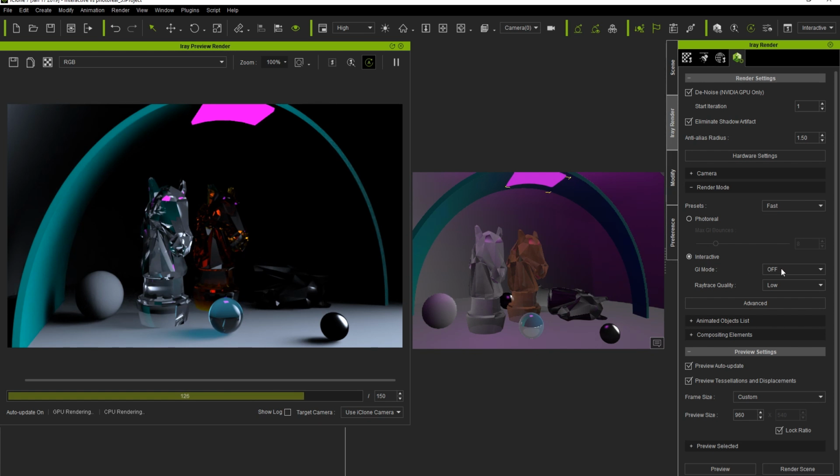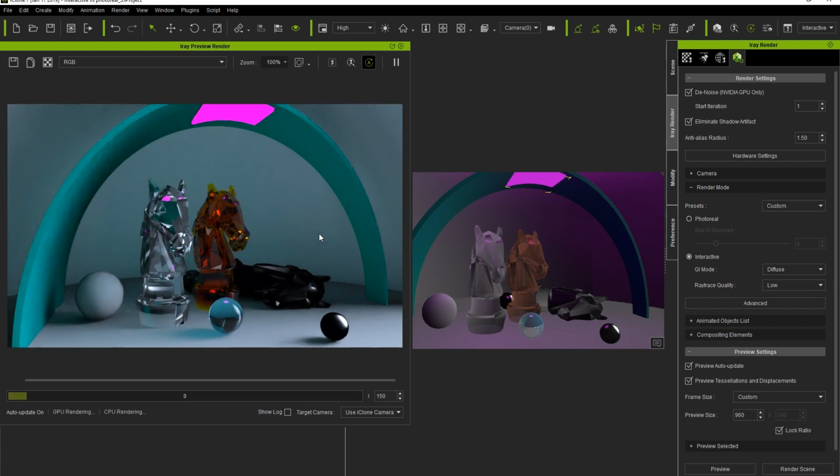Let's set GI mode to diffuse and see the difference. When it's set to diffuse, only the diffuse GI reflection is simulated. The background board will become visible, however you'll still see an absence of metallic reflection on the marble. If we set the GI mode to diffuse plus specular, then you'll see the metallic effect begin to show. However, the emission effect is still missing.